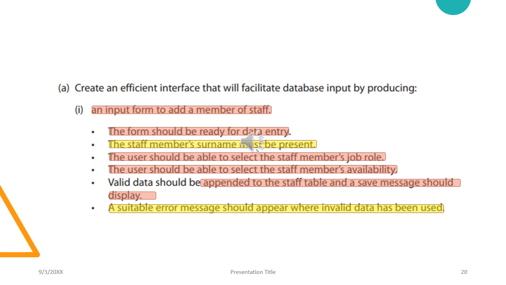So we have an interface, an input form to add a member of staff that's ready for data entry. It checks whether the surname is present. It should also check whether the forename is present. You should have done that. It's possible to select the staff member's job role and the staff member's availability. Data is appended to the staff table and there's a save message displayed. Suitable error messages appear if the surname isn't present or the forename isn't present.